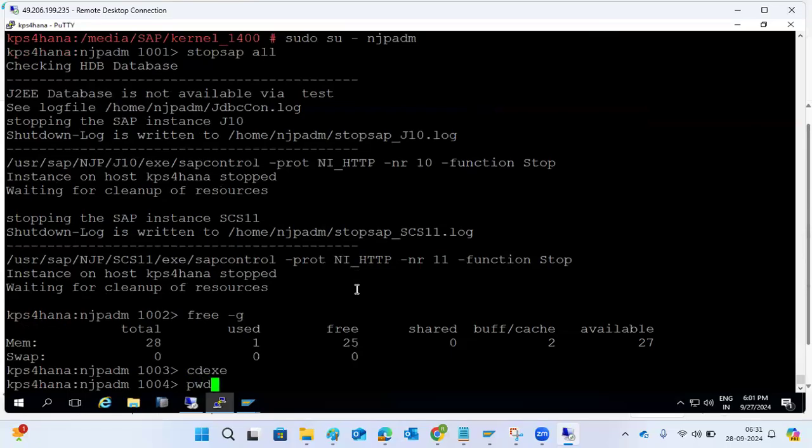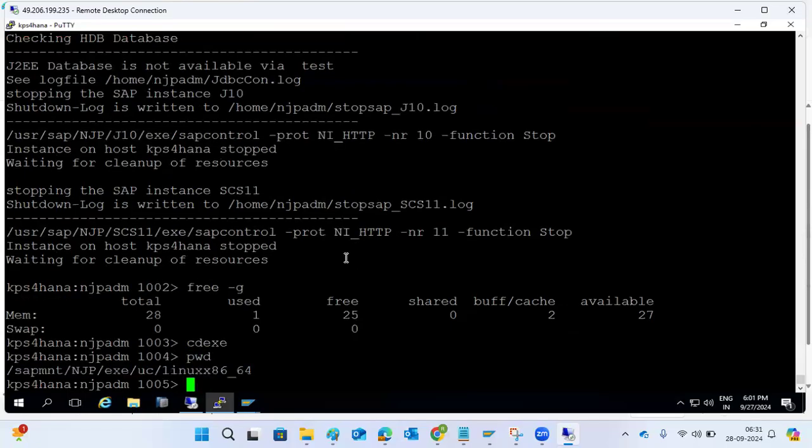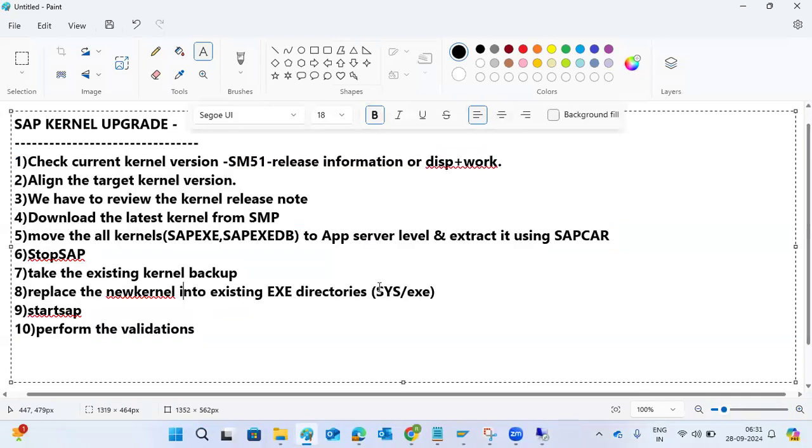So then first of all, we need to cd to the exe directory, the kernel current directory. This is the kernel exe directory here: usr sap SID sys exe, or sapmnt exe. Then you see this is the current kernel directory, the global location here, right? So this is the exact location of the kernel directory here, right? So SID, exe, uc, this is the kernel exe directory here.